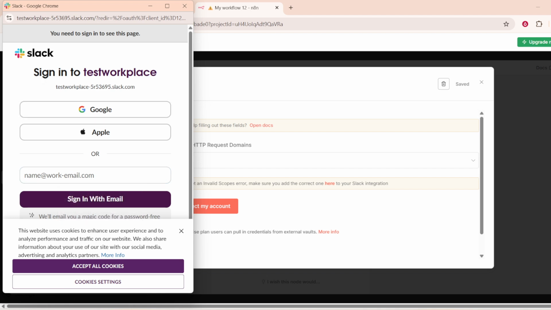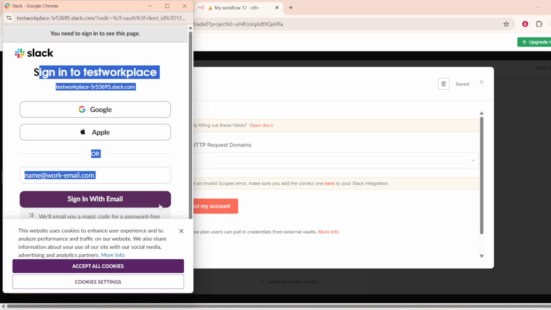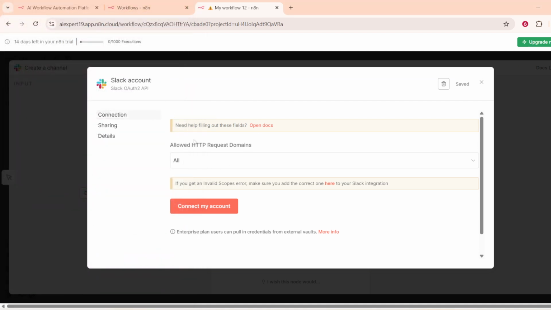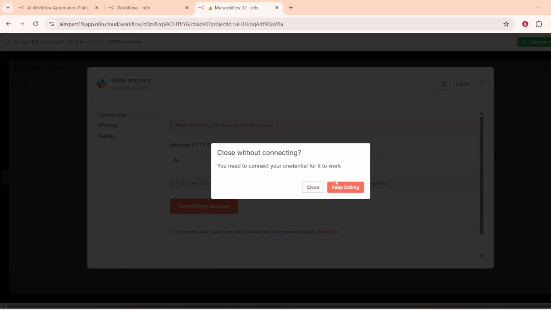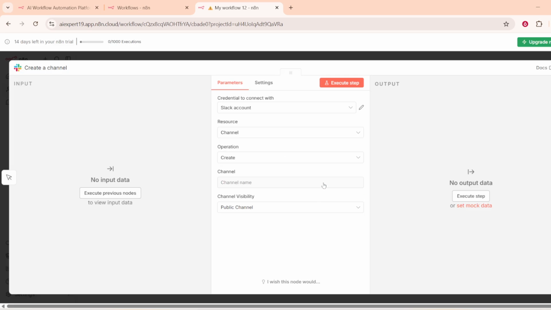n8n is low-code, which means you drag nodes onto the canvas, connect them visually, and configure settings. No heavy programming required. You can use small expressions when needed, but beginners can automate plenty without writing code. Start simple. Trigger manually, add one app node, execute, and then expand as your needs grow.